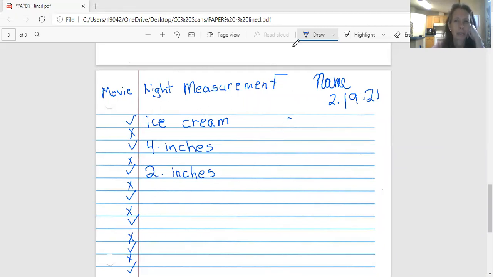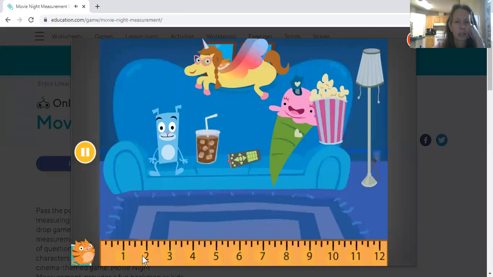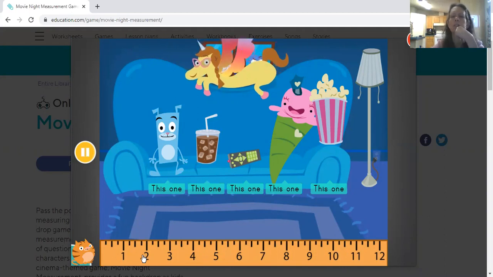Go back to our game. 2 inches. Here we go. Yay! Which of these things are 1 inch tall? Let's see. We asked Brianna last time. So now it's Preston's turn. Preston, what do you think is 1 inch tall?